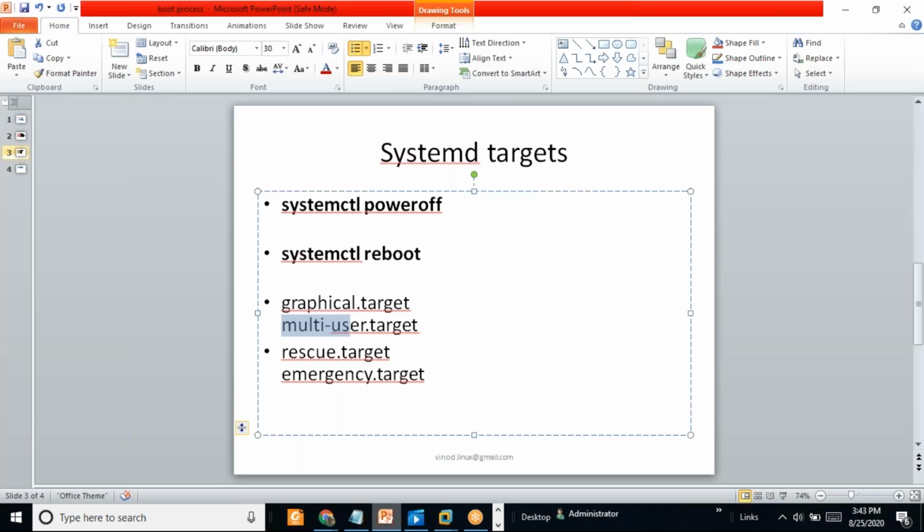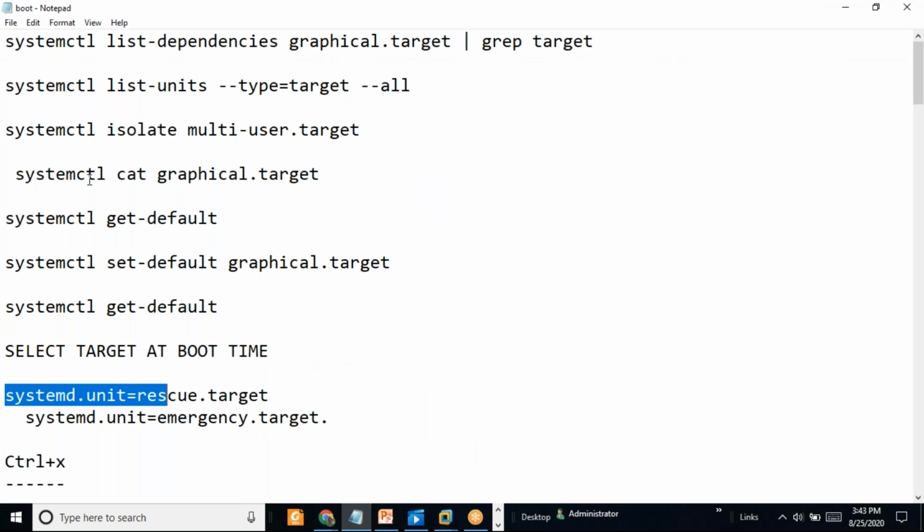So basically in Linux there are different targets: graphical target, multi-user target, rescue target, and emergency target. We can change from the boot menu. Otherwise, you can change through the isolate command. We can give the systemctl isolate command, and we can change this.